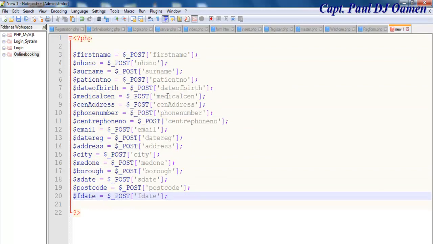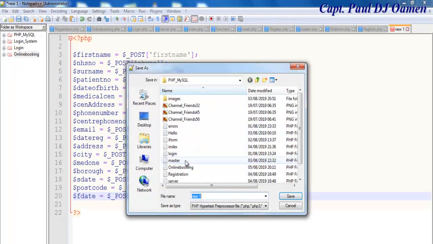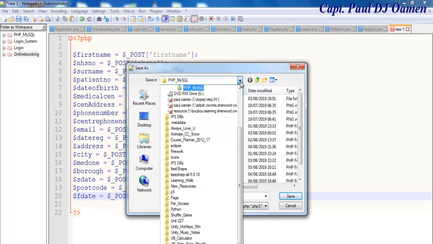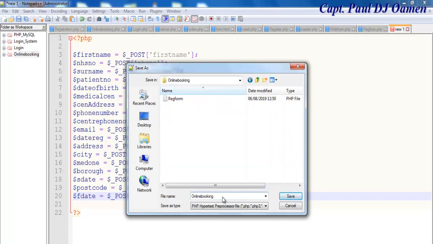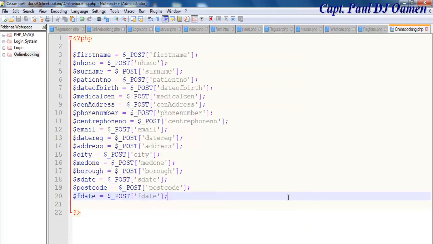But first thing before I proceed, let me save this. I'm just gonna call it online booking, but let's look for the directory. My directory is called online booking, so that's it. Save it right inside our very folder. So it's going to be online booking.php, so save there, that is it, it is saved. So let me close off all of this in the way. All right, that's my online booking.php, and that is the registration form created.